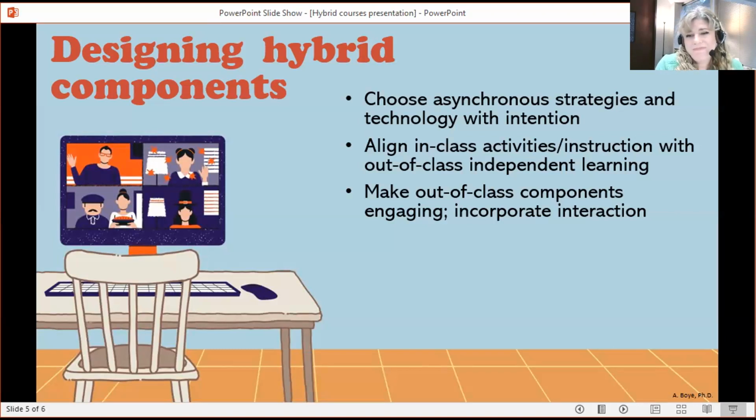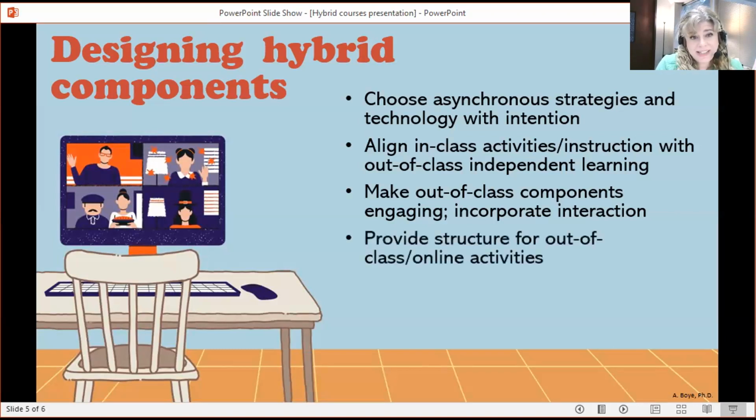So the next piece is very similar to that idea of setting expectations, laying a foundation for your students, and that is providing structure for those out of class or online activities. Remember, just like we already said, students are going to need a little bit more direction when they're not in the classroom, if they're not very self-directed on their own.